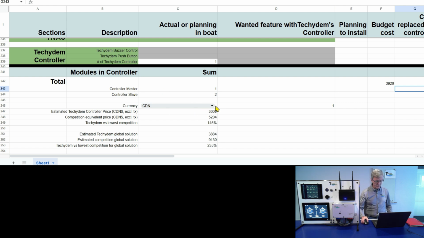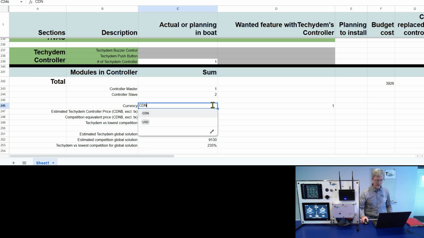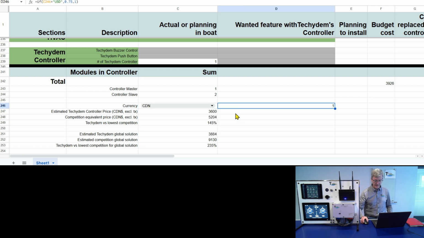And you just put here the currency. So I believe probably you have Canadian and US. If you're in euro, let me know, I can put the currency. Of course, the currency changes all the time, but you can go in the equation and fix the number.